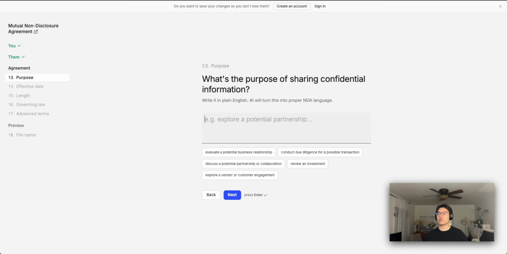Okay, so when you get to this section over here, what's the purpose of sharing confidential information? What you want to do is you just want to use plain English. Don't try and be like a robot and write a very robotic kind of sentence. Just write exactly in plain English what you want to use this NDA for, because in this contract creator tool, it actually uses AI to do some of the writing, even though we're using a template. So in this section, it tends to work out better if you write in plain English what you want.